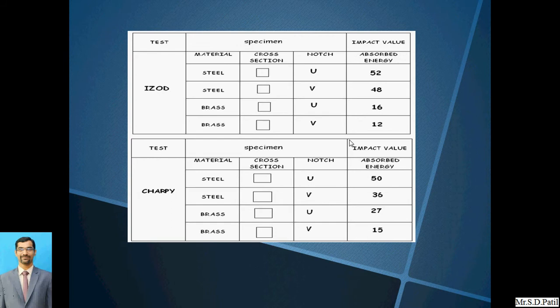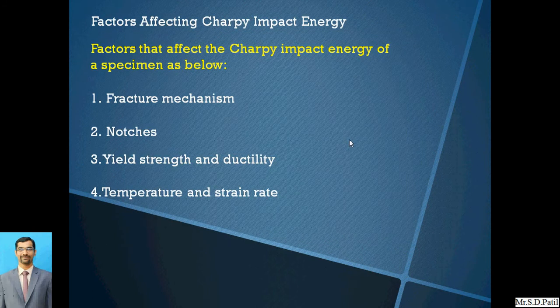Then for the brass with the U notch, it will be 16 joule. And again for the brass material with the V notch, it will be 12 joule. So for the Charpy again, it is showing different figures. So what are the factors affecting the Charpy impact energy?